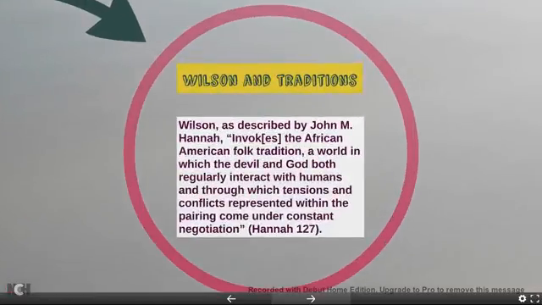So Wilson is described by John M. Hanna as he invokes the African American folk tradition, a world in which the devil and God both regularly interact with humans, and through which tensions and conflicts represented within the pairing come under constant negotiation.